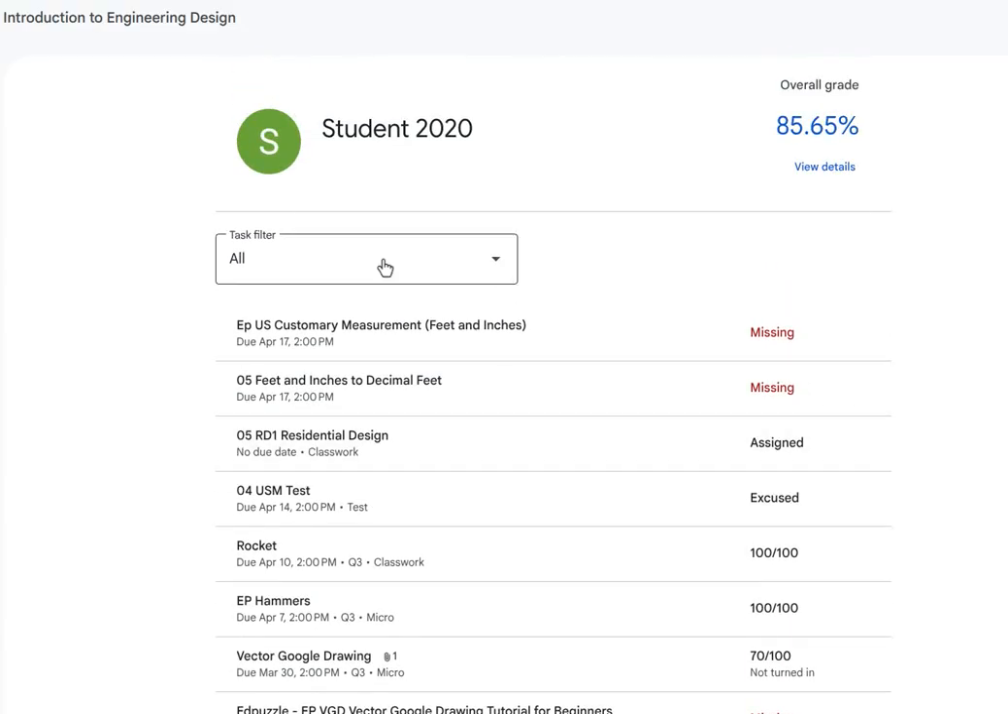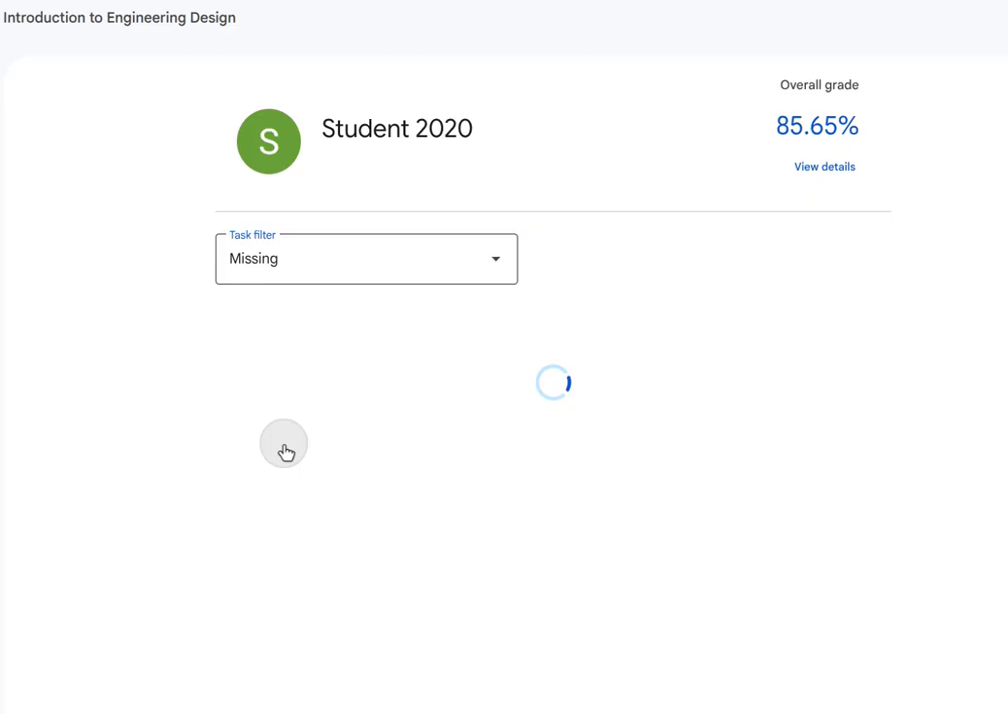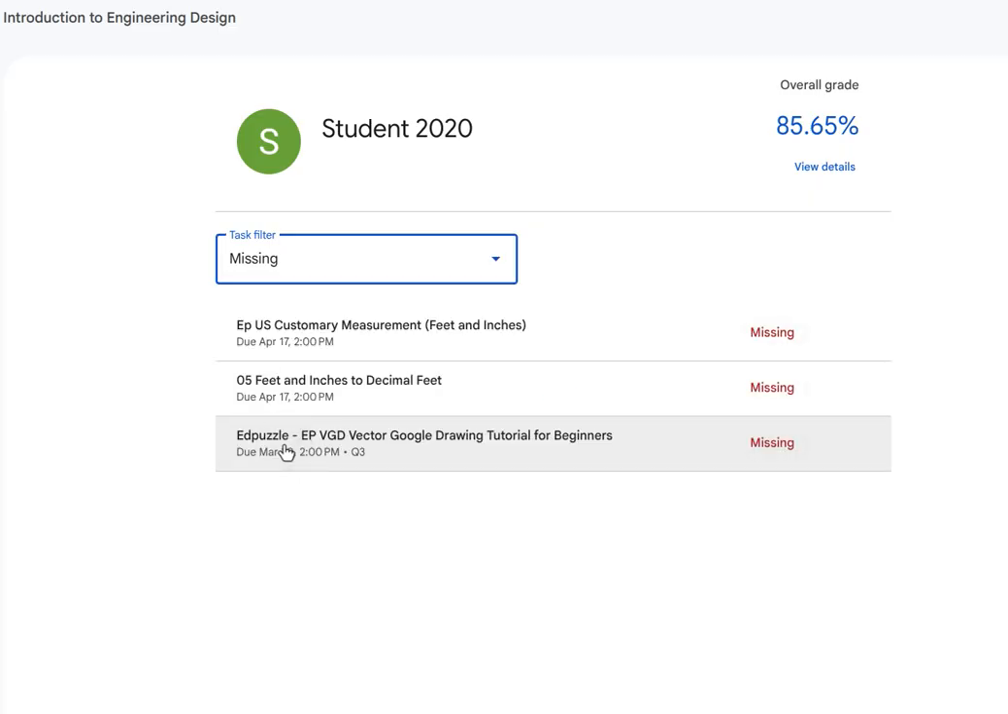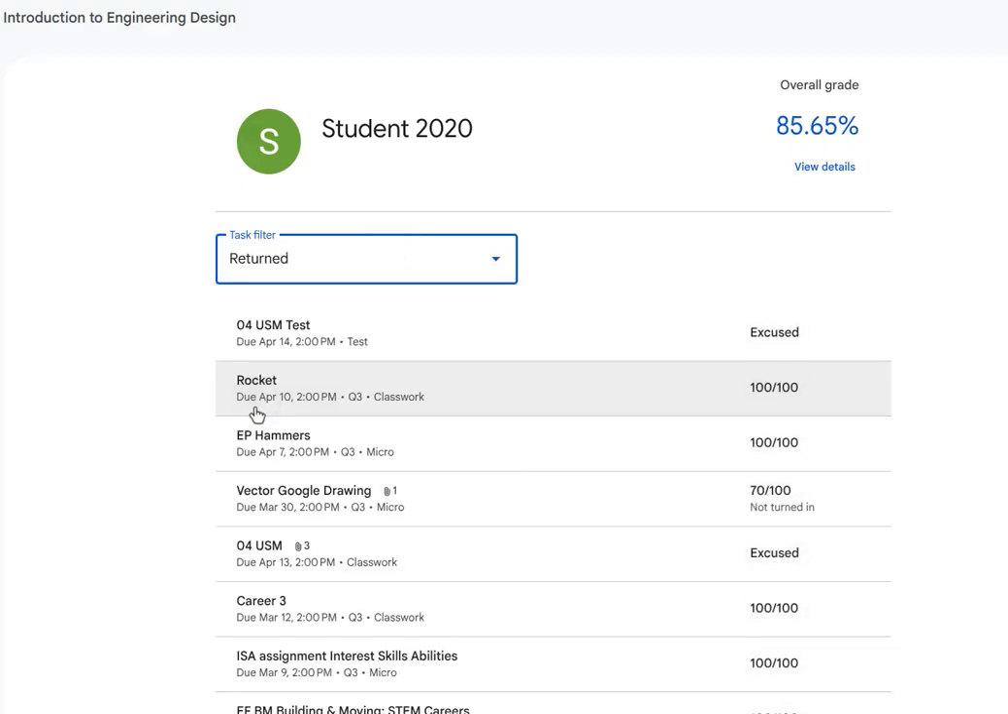This is a task filter. Some students believe that if they go down to missing, it will show all the stuff that they can do. But if an assignment is due, I'll grade it, and then I pass it back on my end, and then it doesn't show up as missing. So missing is not always a very accurate way to see what you can do to improve your grade. It's best to go to returned.